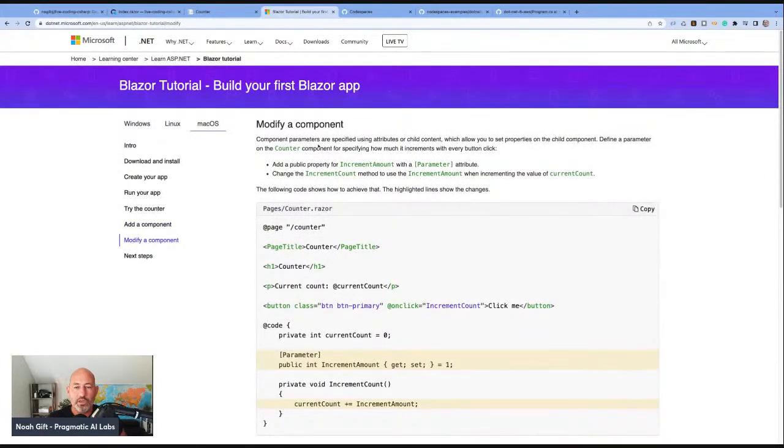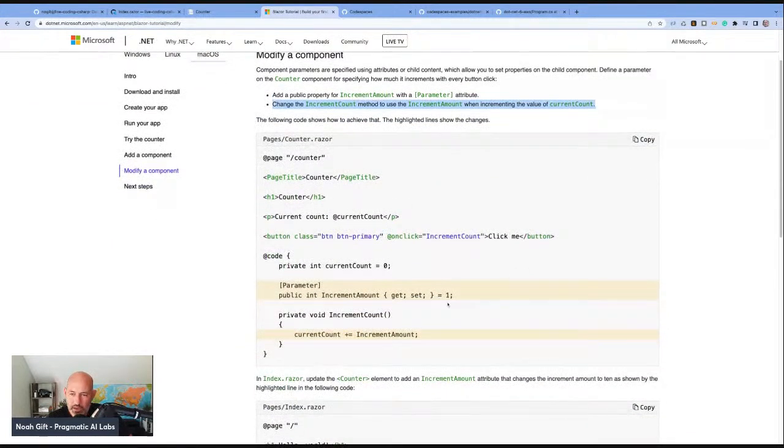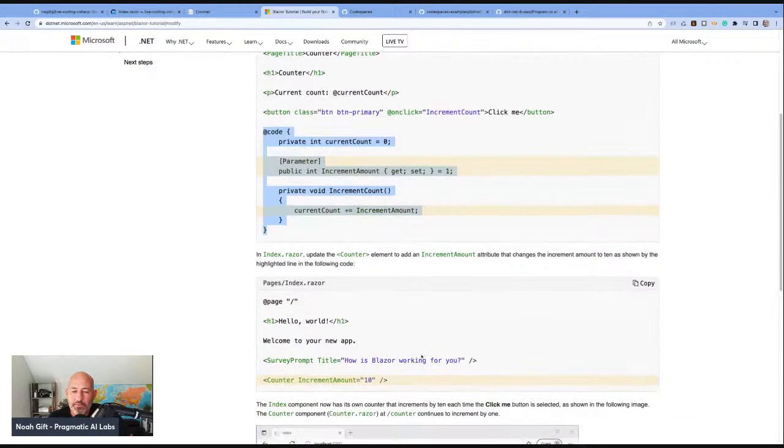And we also can modify a component as well. So we can go through here and say component parameters are specified using attributes or child content, add a public property for increment amount, and then change the increment amount method to use it when incrementing. So yeah, that's kind of cool. So we can basically tweak this code here so that it is able to actually let someone choose how much the counter will increment, right?